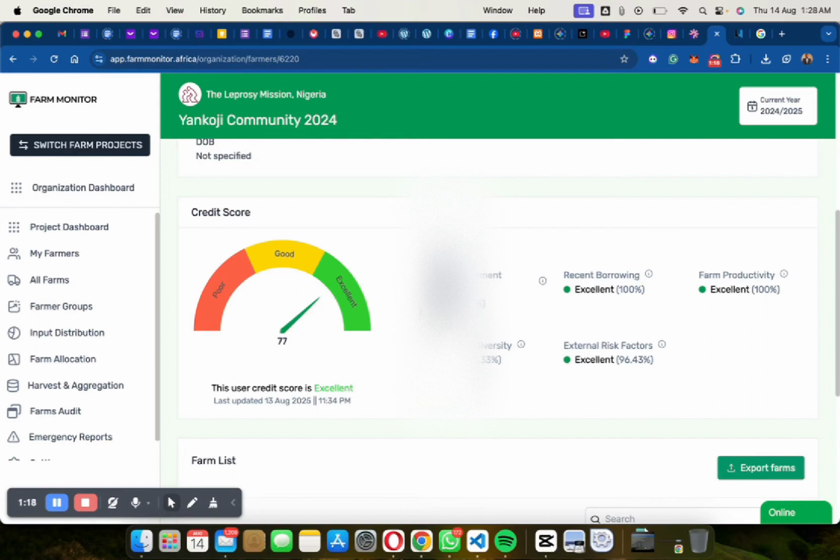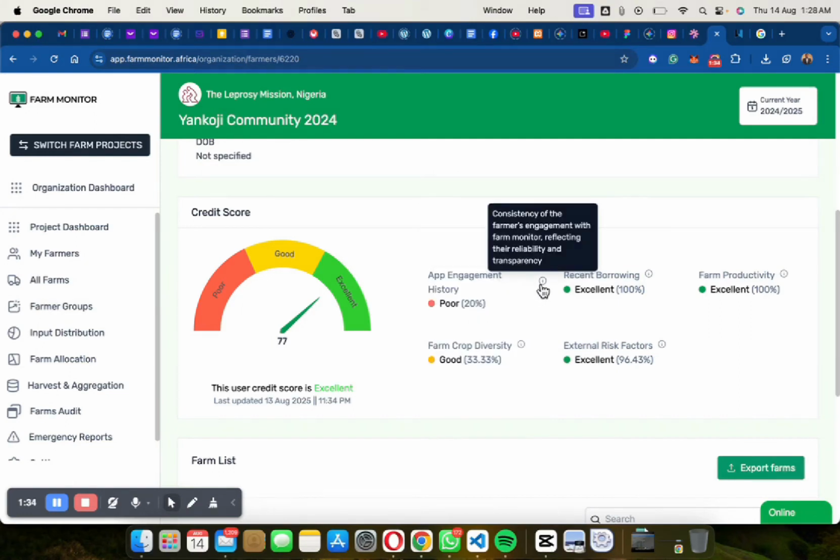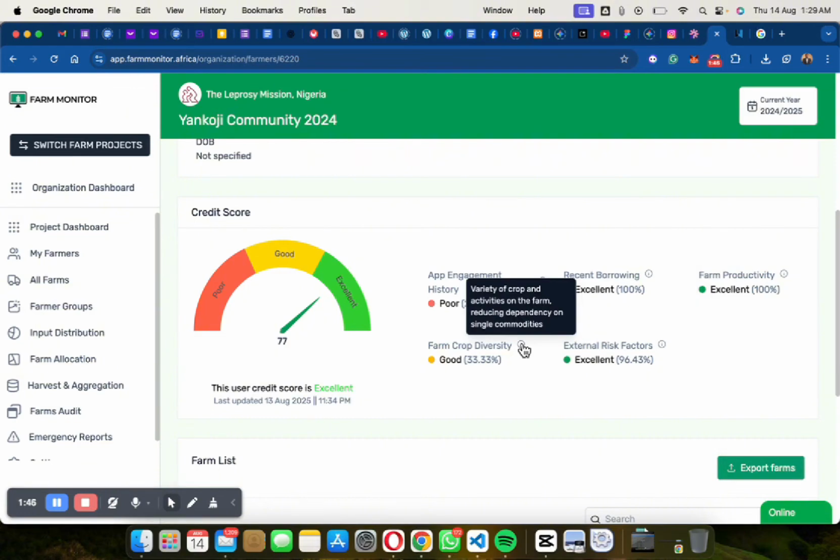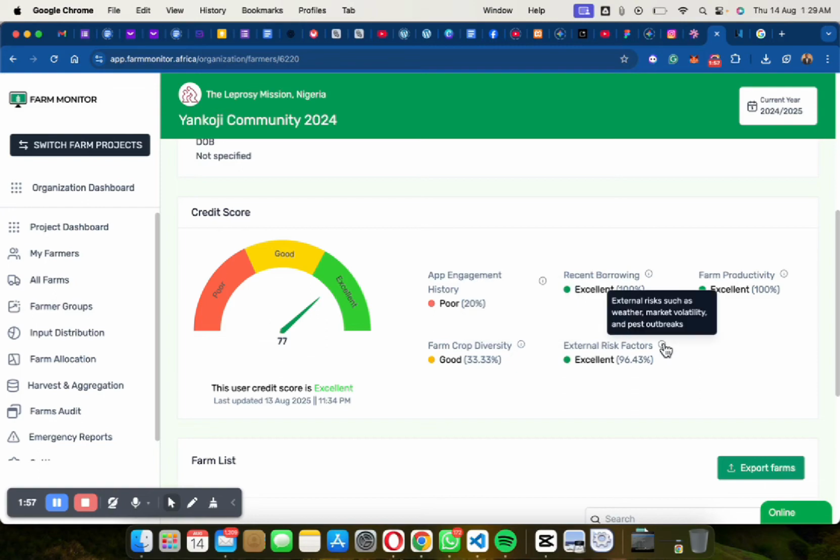Now, this credit score is generated based on 5 factors. One of them is app engagement history, how regularly the farmer uses the app or records the activity he performs on the farm. This helps us know if the farmer is consistent or not. Then recent borrowing, farm productivity, farm crop diversity. This is an index that tells us if he is putting all his eggs in one basket, if all his farms are just one crop, or if he's diversified. And then of course, external risk factors like rainfall, market volatility, and other things.